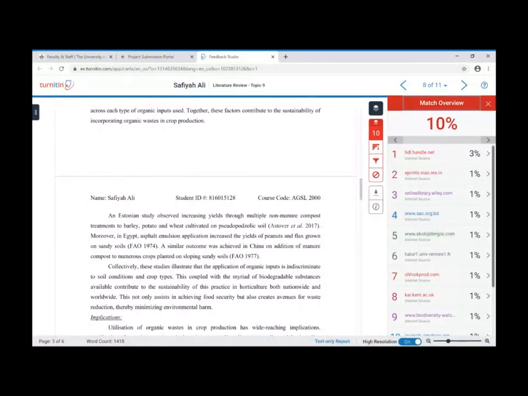So now what would have been like 12% has gone down to 10%. Correct. Right? Yeah. So that's how you do it. I think this is very useful. No problem at all.